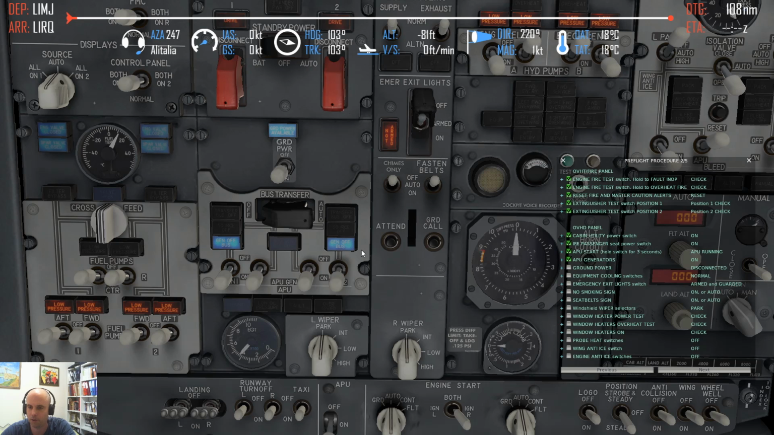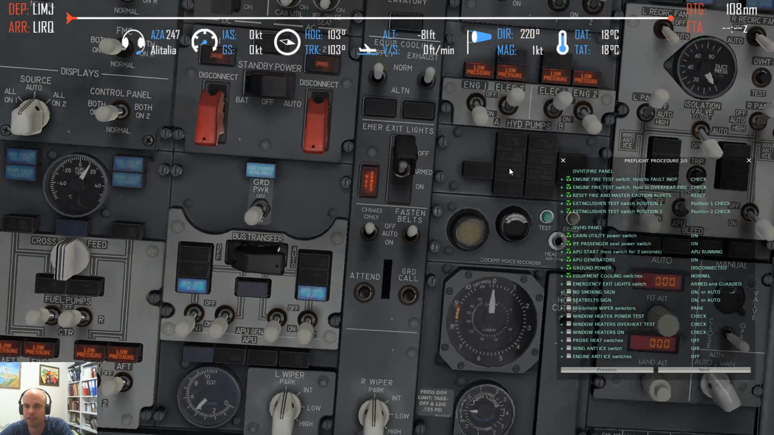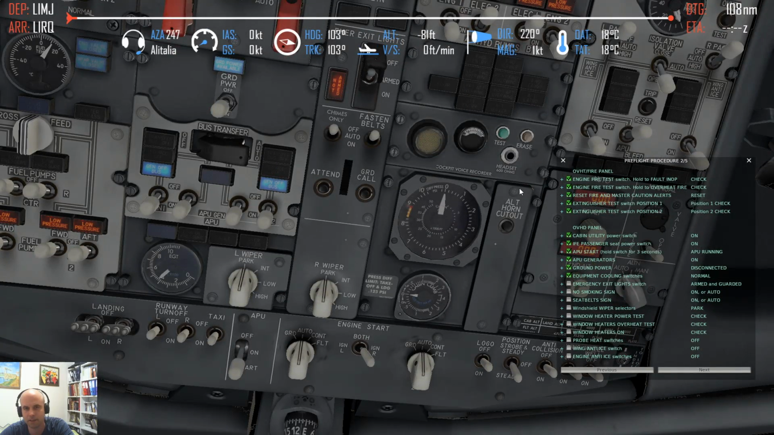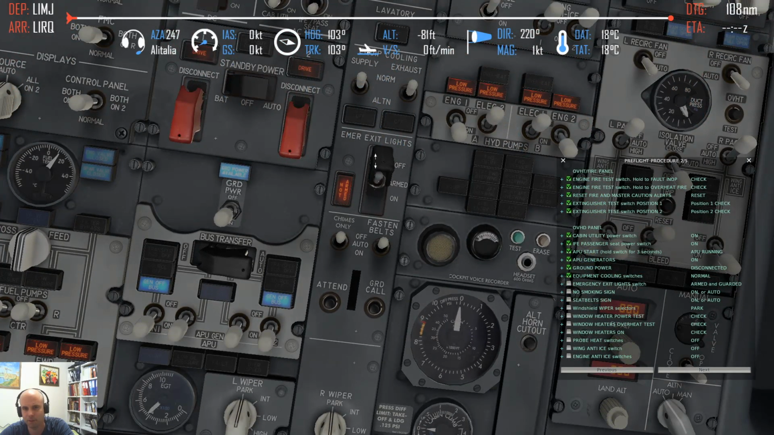On. Okay, so ground power. Disconnected. Now that we can. Equipment cooling switches. Normal. Emergency exit light switch. Okay, so emergency exit lights. Let's see the emergency exit lights. These are the emergency exit lights, and they should be armed and guarded. Armed and guarded.